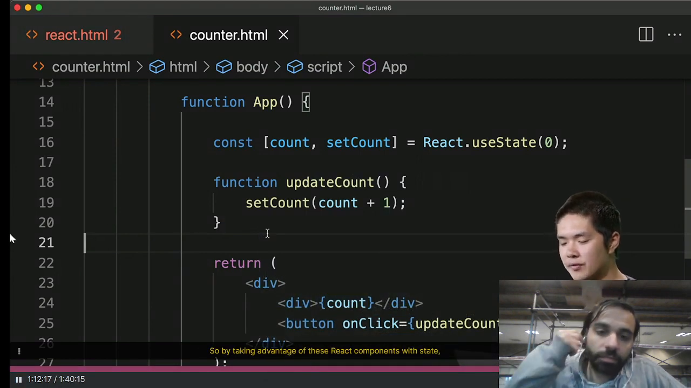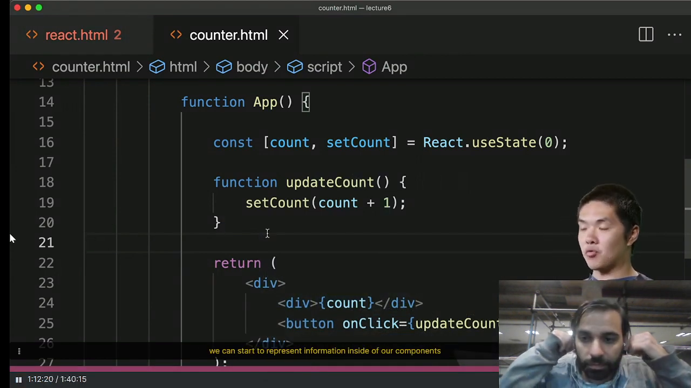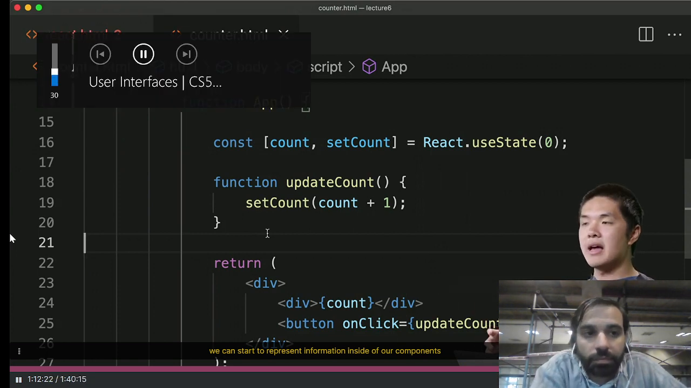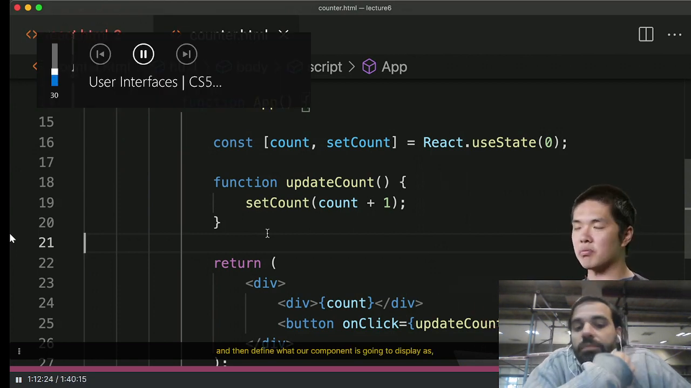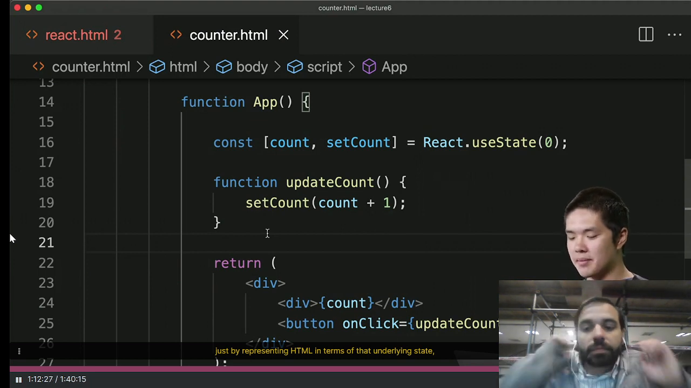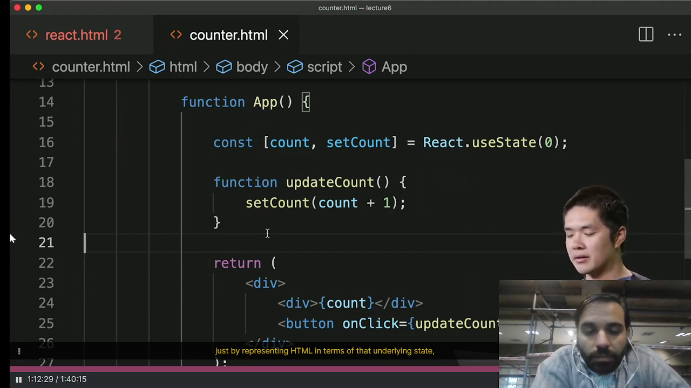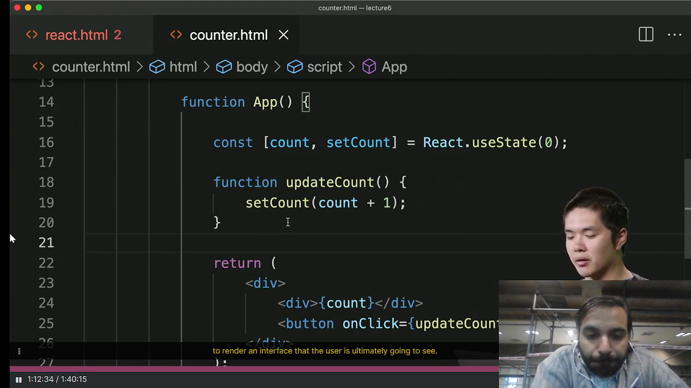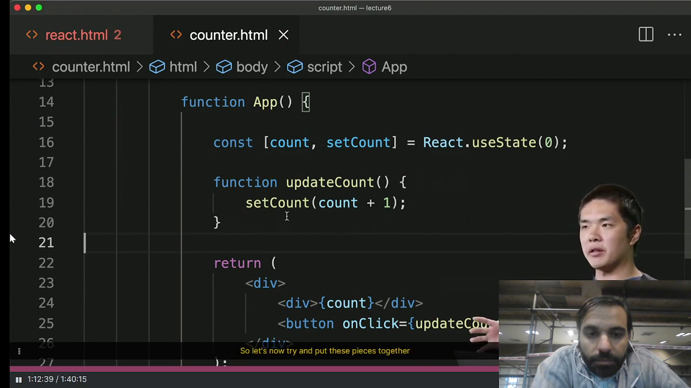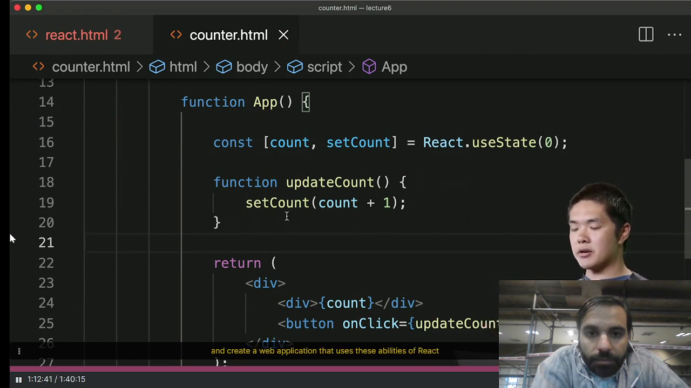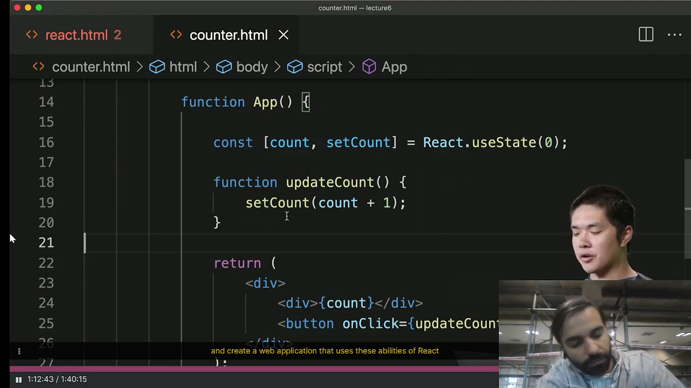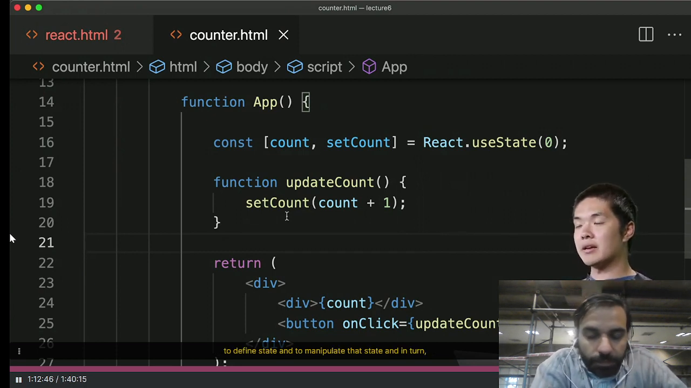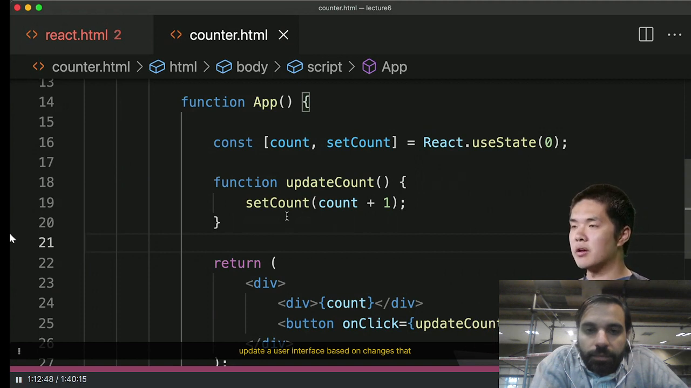So by taking advantage of these React components with state, we can start to represent information inside of our components and then define what our component is going to display just by representing HTML in terms of that underlying state, deciding how we should use that state in order to render an interface that the user is ultimately going to see. So let's now try and put these pieces together and create a web application that uses these abilities of React to define state and to manipulate that state, and in turn, update a user interface based on changes that are happening to that underlying state.